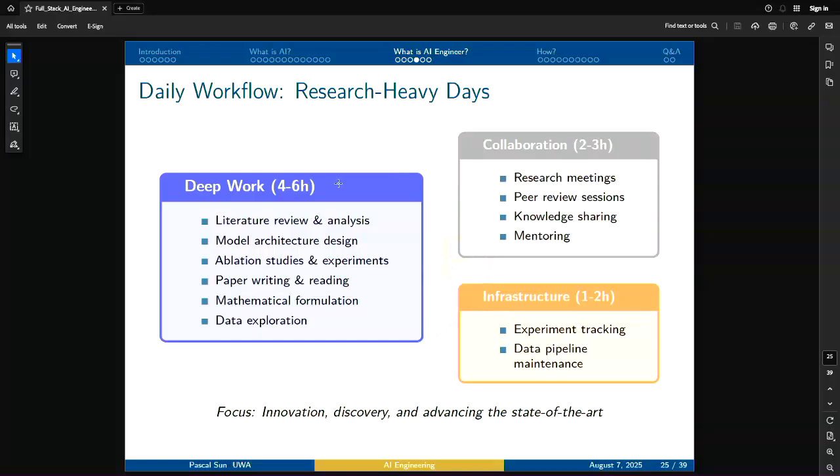But if you are just a junior in the team, most of the days you're doing data exploration, like what you are doing in the data science projects, ablation study, and experiment. That's basically your daily routine. And other times you will be spending on research meetings, mentoring or being mentored, knowledge sharing, experiment tracking, and data pipeline maintenance.